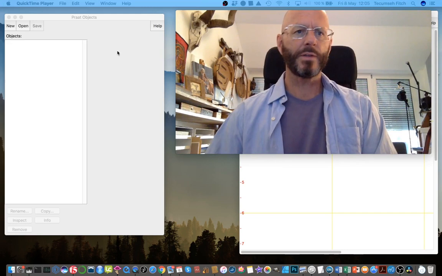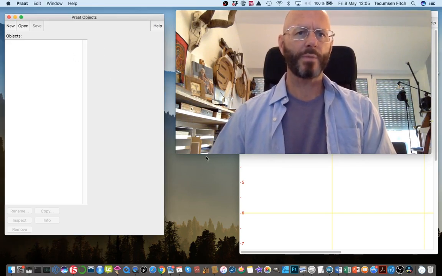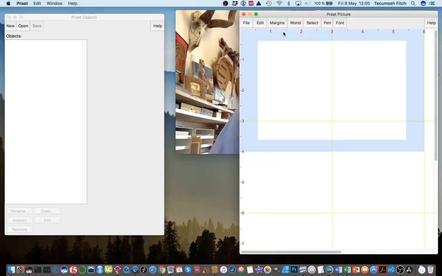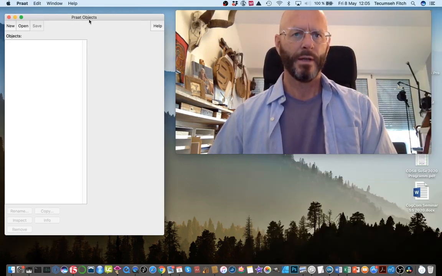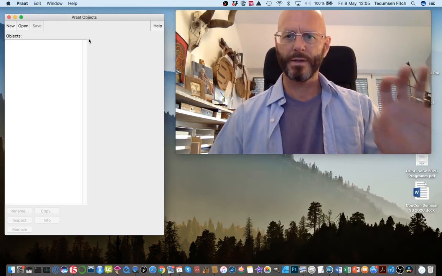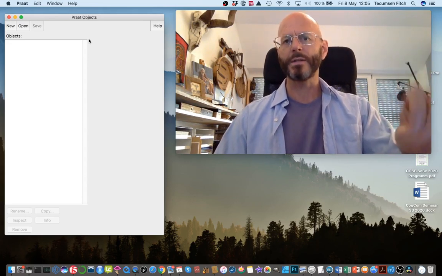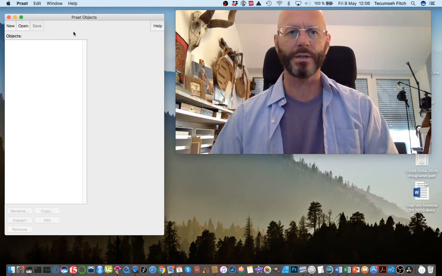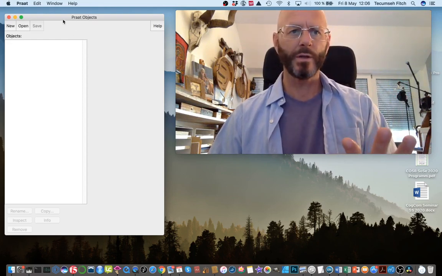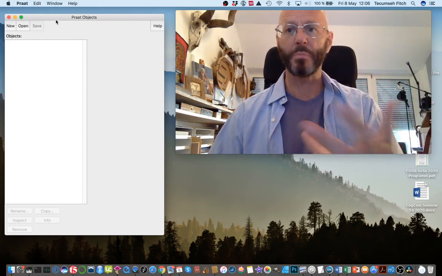So the first thing that you see when you open up Praat will be this Praat object window as well as a Praat picture window. We're not going to use the picture window, so I've closed it. The Praat object window is going to contain essentially all of the objects. Normally those would be sounds, but those also could be analysis objects like pitch. So the first thing you want to do in this object window is bring up a sound.